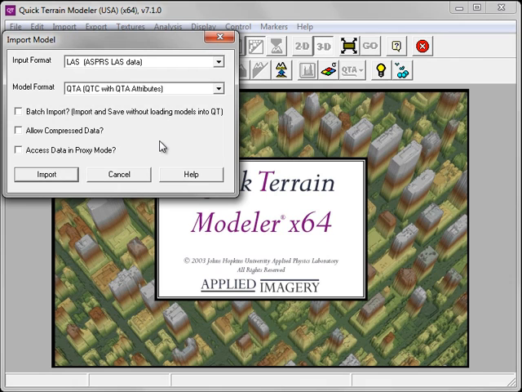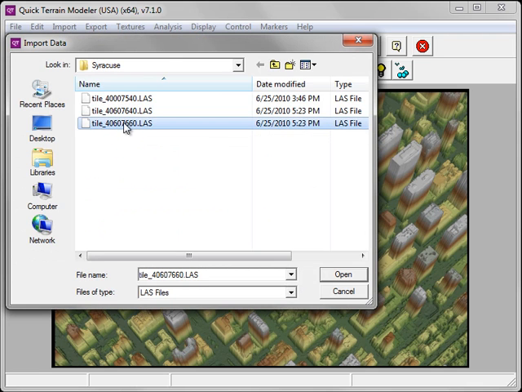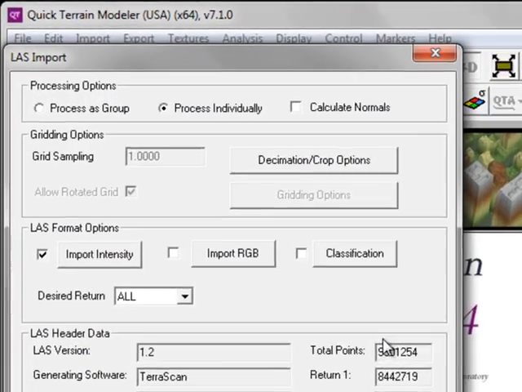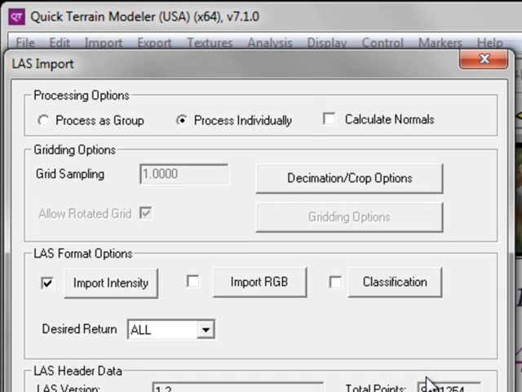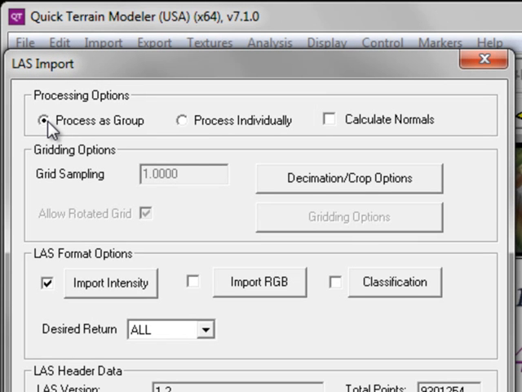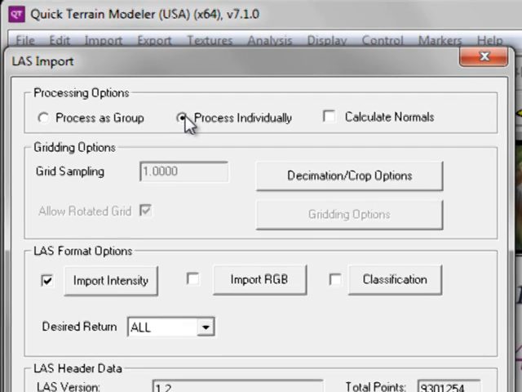I'm choosing to import a model in this case without the Allow Compressed Data option checked, and I'm not going to use Proxy mode. I'm selecting my LAS file, which launches the LAS import dialog. If you are loading more than one LAS file, pay attention to the processing options. Choose Process as Group if you'd like to treat your LAS files as a seamless virtual mosaic, or Process individually if you would like each LAS file to be treated as a separate model. Because I am only loading one LAS file, Process individually works fine.